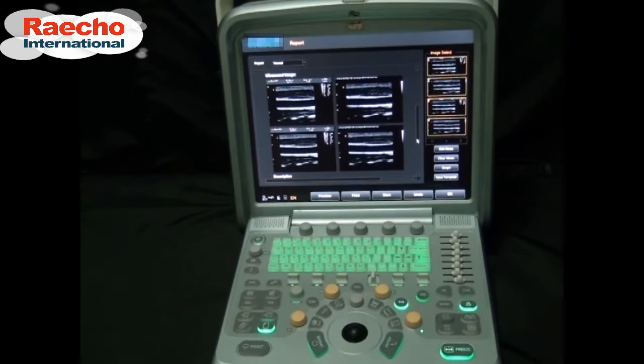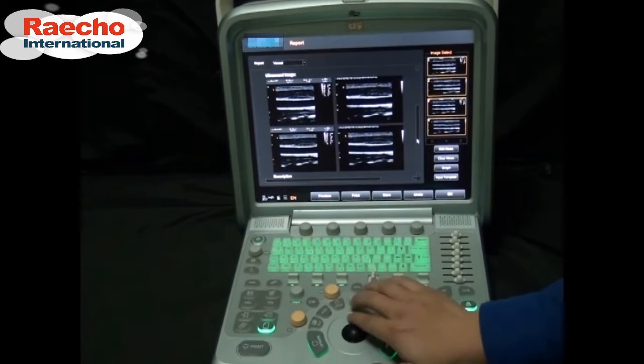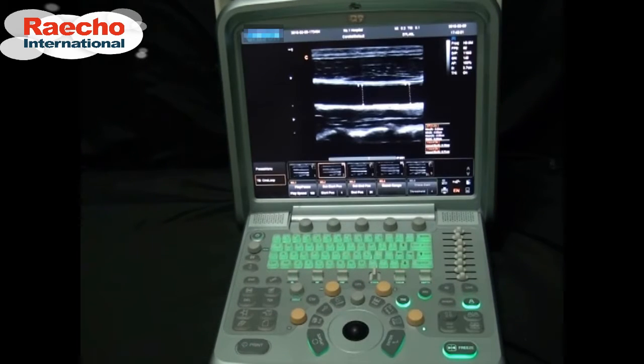Press the print key to print the report in a different format. We can use both the video printer and the PC printer. As the images have been saved in this machine, we have several ways to export them to the USB disk.